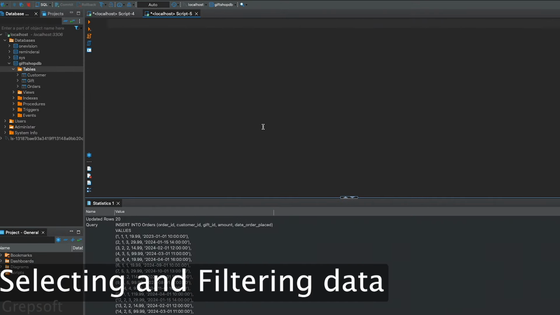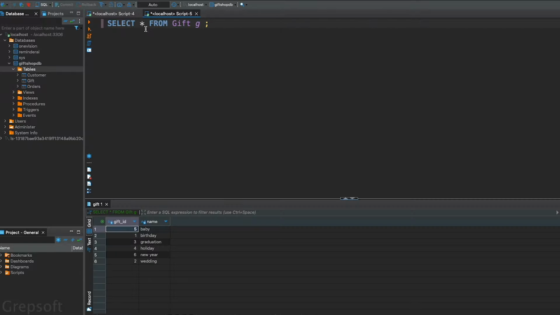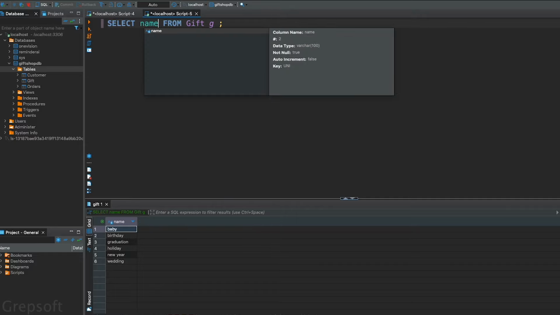All right, now let's talk about how we can see the data that we have actually inserted into our table. How do you do that? The way we can do this is we can use something called a select statement. So I can do select star from gifts. What select star means is just give me all the columns. You can also select just a specific column, so just give it the column name, and if I hit enter, as you can see, I'm only getting that column.